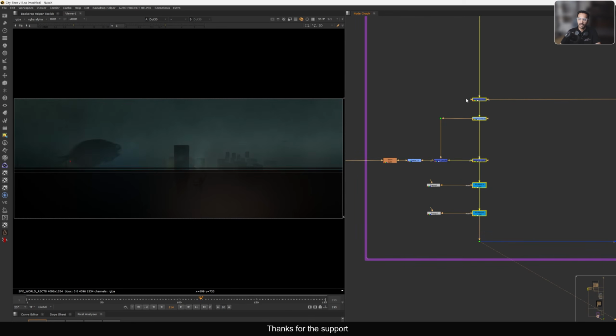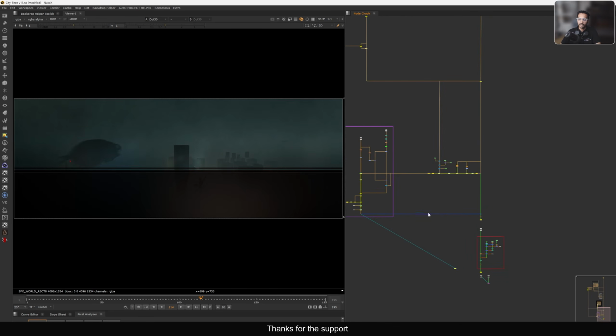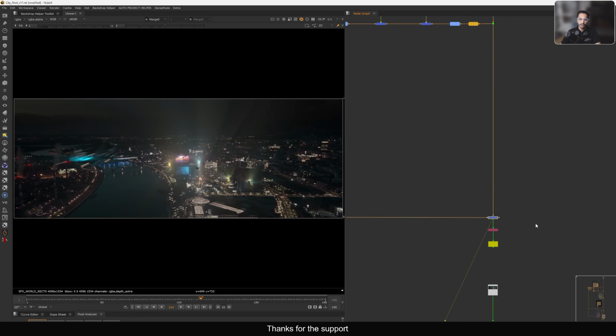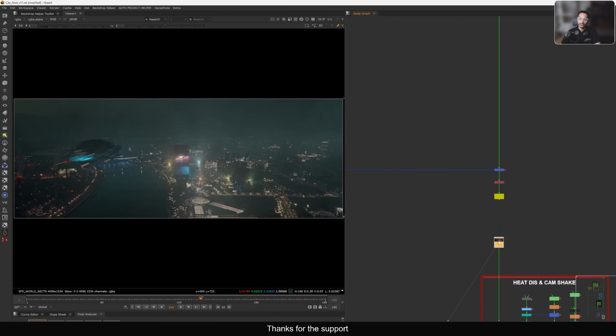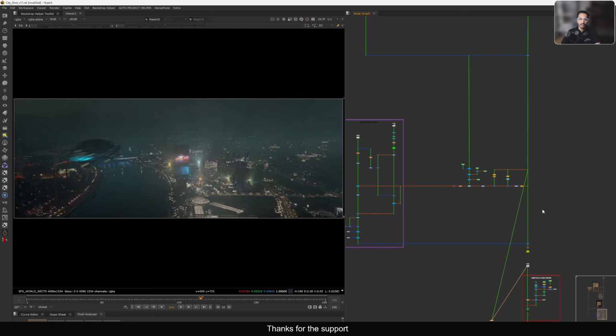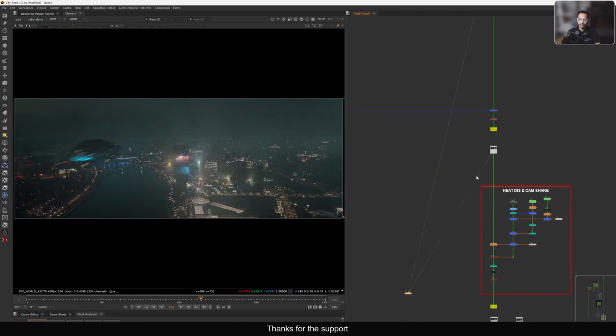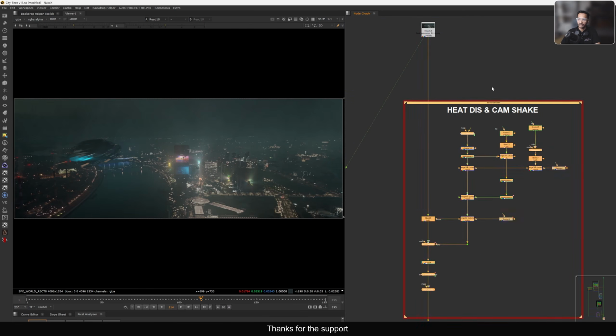You can see some more grading is going on here, more contrasty, and then we are adding this on top of this layer. So if I view it now, everything is merging, and you can see this haze look. From here to here you can see this much haze we are adding, and this is the look we are getting. After this we are just rendering this one, and after rendering we are adding more things like this heat distortion and the camera shake.